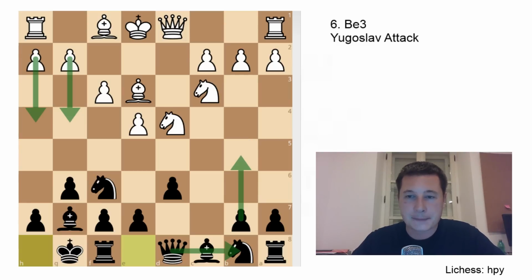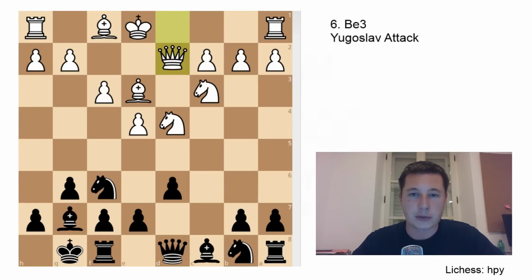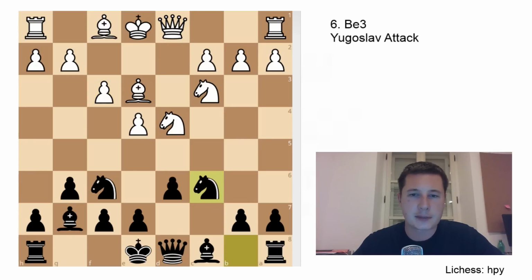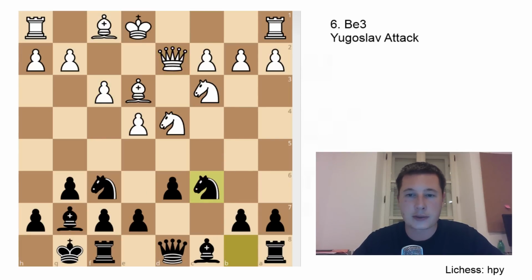After black castles, white will continue with queen to d2, and black can, instead of castling here, play knight to c6, but that will transpose to the same positions, because after queen to d2 black is going to castle here, so it's the same thing. So f3, castles, queen to d2, knight to c6. And this is what you are going to see in probably 99% of all of your Sicilian Dragon games with the Yugoslav Attack, bishop to e3. All of these moves are almost forced, and they just have to be played.